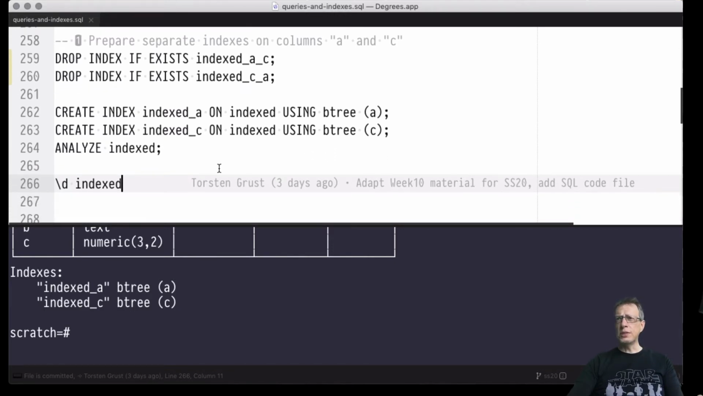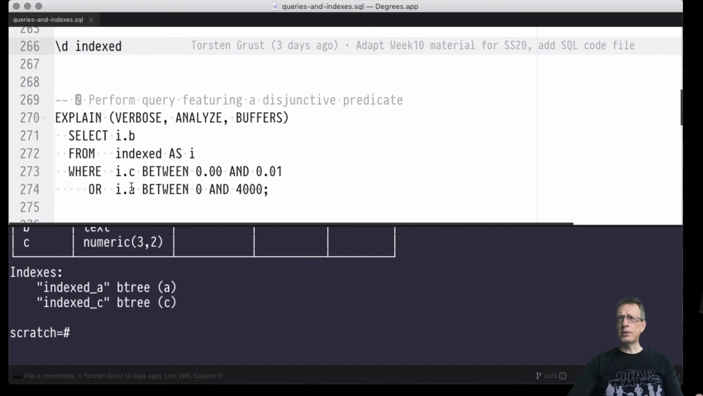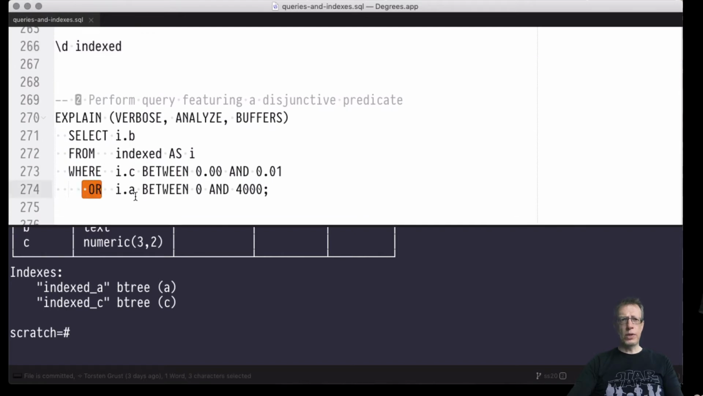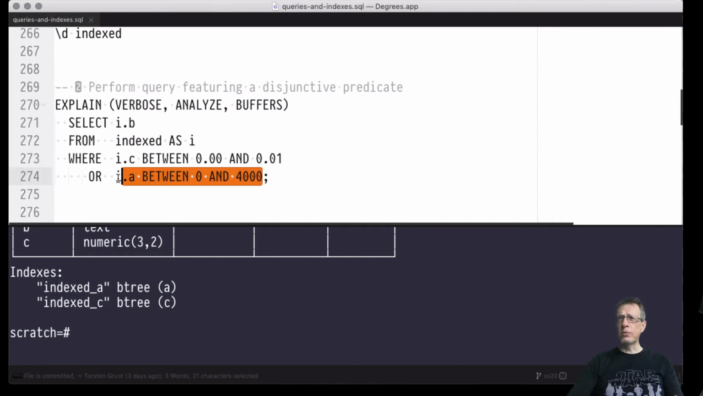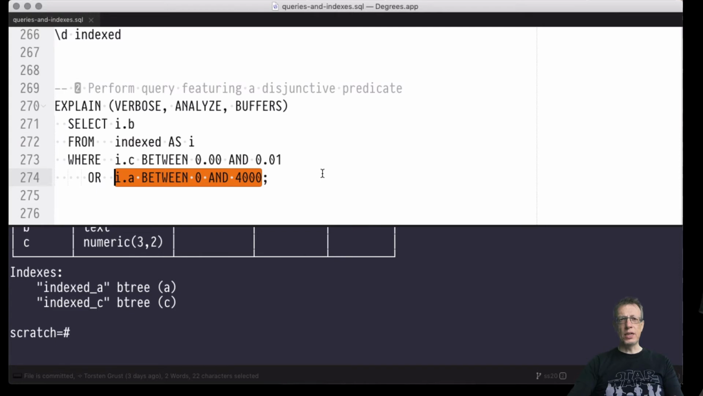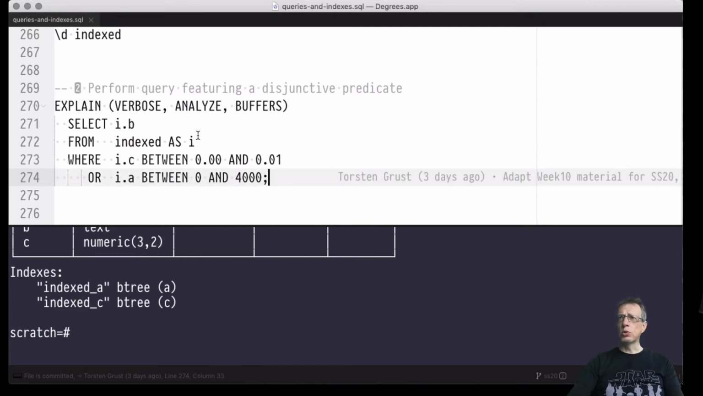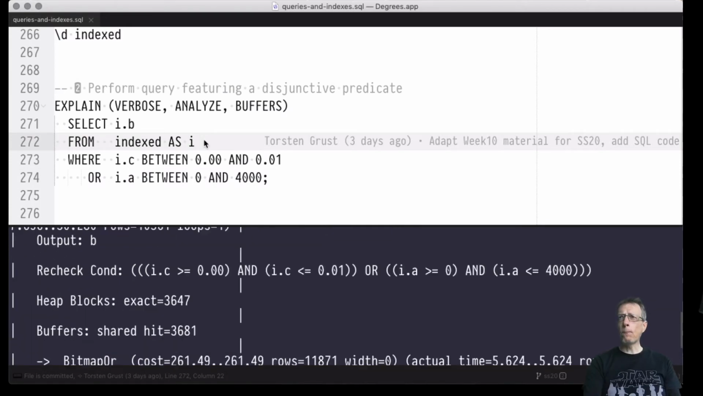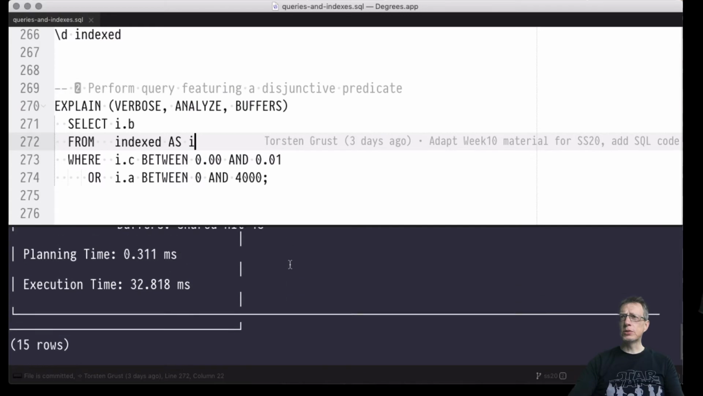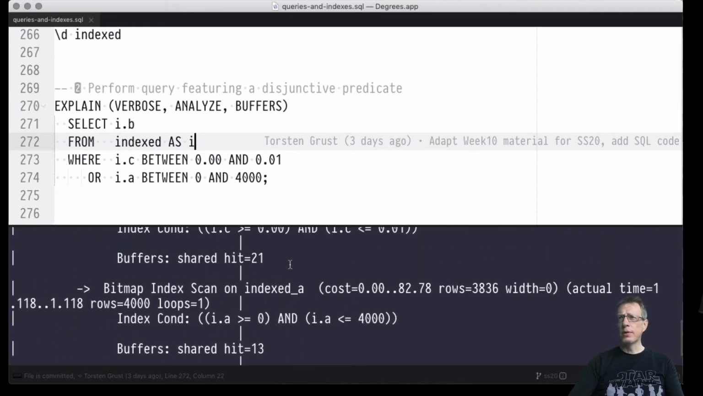Okay, so now let's see. We will pose that disjunctive query here using the OR predicate. This is an index scan range in one dimension, in the C dimension. This is the index scan range in the other dimension, in the A dimension. Exactly the situation that we had on the slides. Okay, so it's time to run that query. Let's see what happens here.